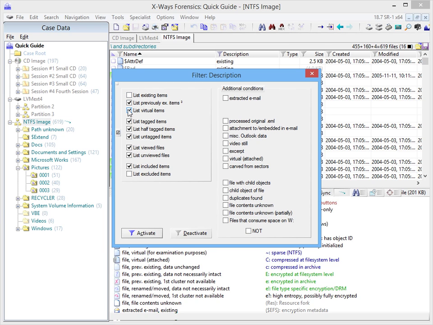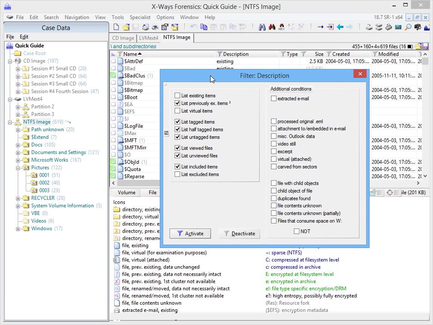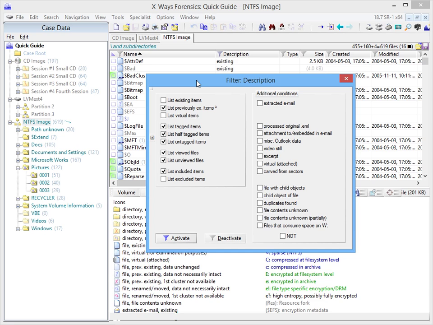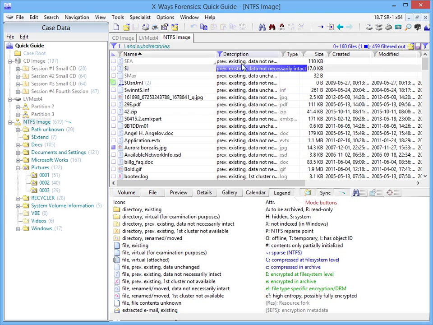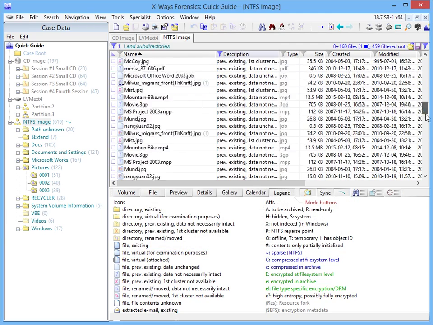And not to list virtual items either, which are a way for X-Based Forensics to make data structures available that aren't, strictly speaking, files in the traditional sense. Free space, for example, is a virtual item. In any case, I'm interested in previously existing items. I shall say Activate, and of course, the list gets filtered down to just those.